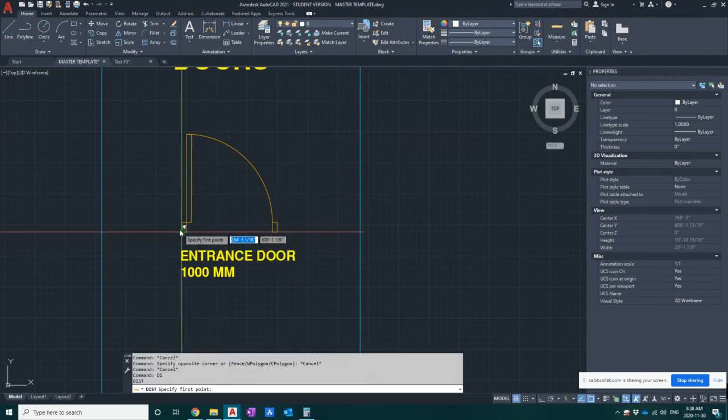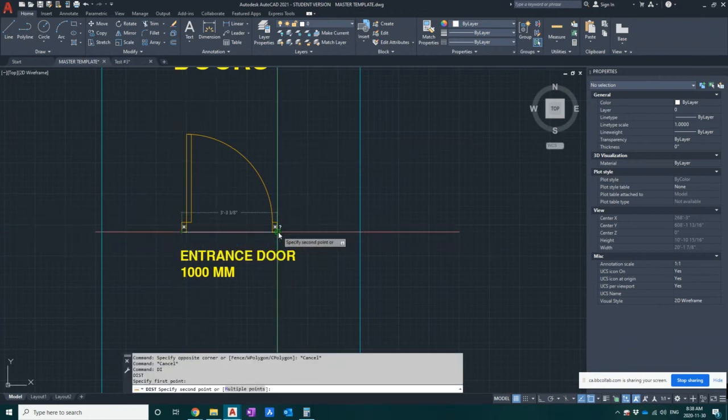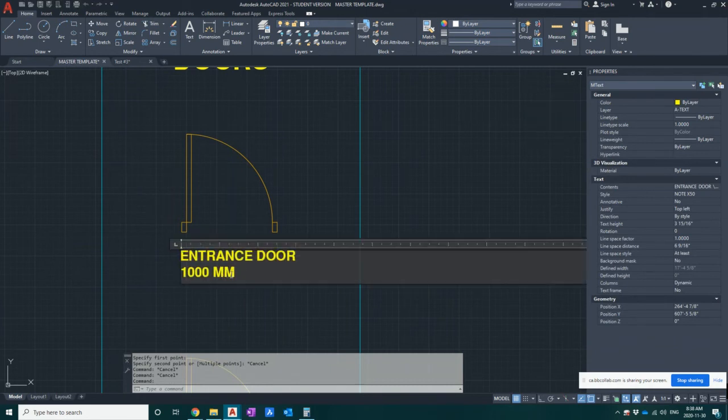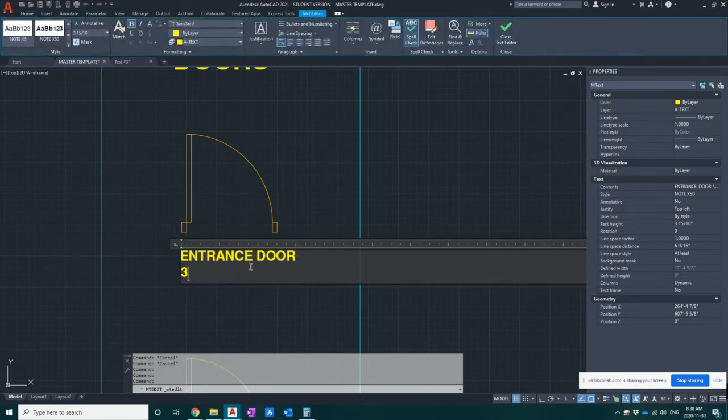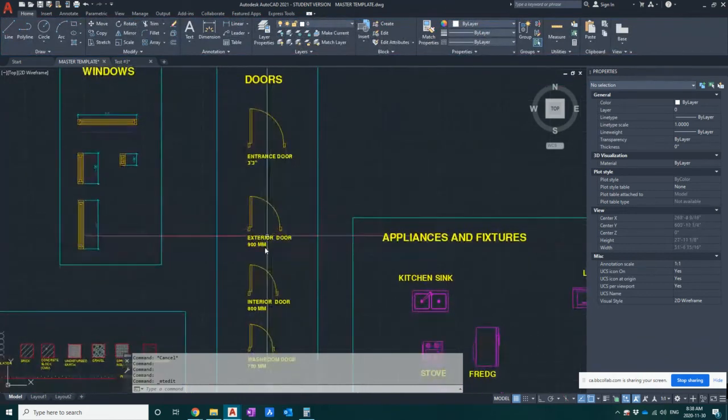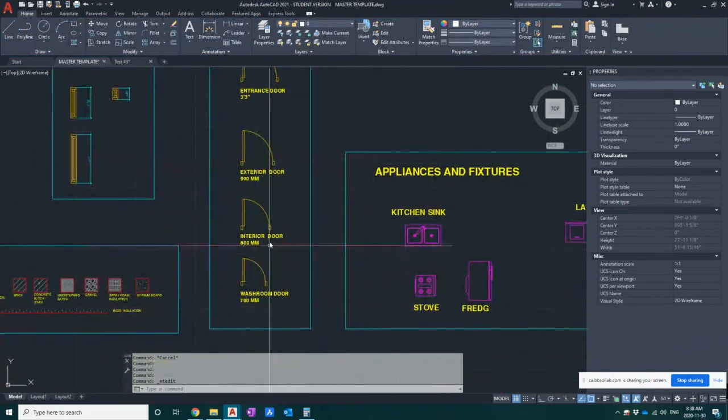DIST, DI for short. 3'3" and 3/8. Perfect. Absolutely bang on. So I'm going to just edit this to make a point. And this is now 3'3" door. No, 3'3". I'm just going to say that. Okay. And then I would do the same with all my other ones because I would want to edit those texts.